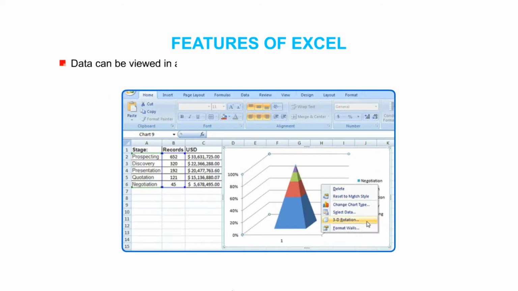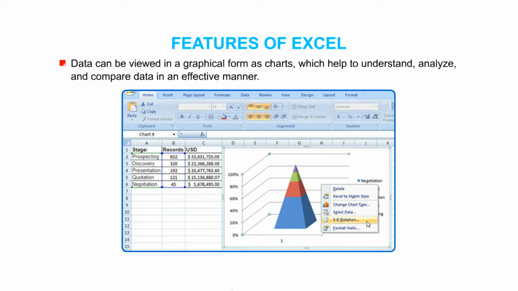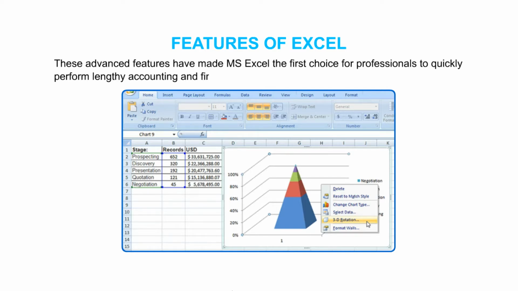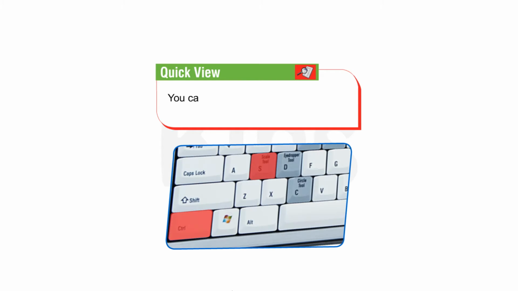Data can be viewed in a graphical form as charts, which helps to understand, analyze and compare data in an effective manner. These advanced features have made MS Excel the first choice for professionals to quickly perform lengthy accounting and financial tasks and take immediate decisions. Students, note the fact that you can also save your file using the Ctrl+S key combination.